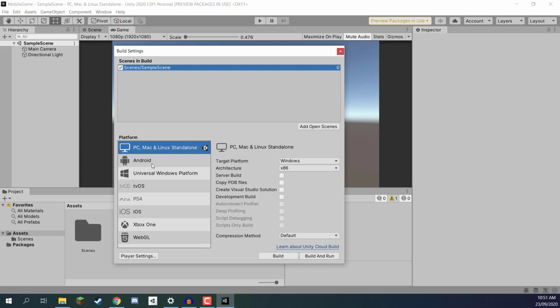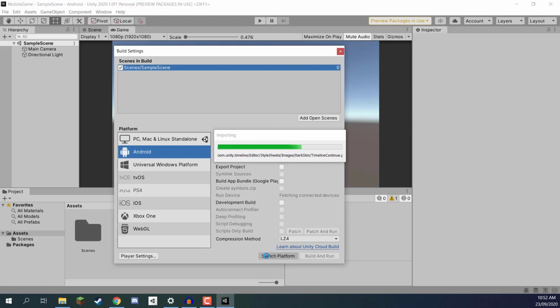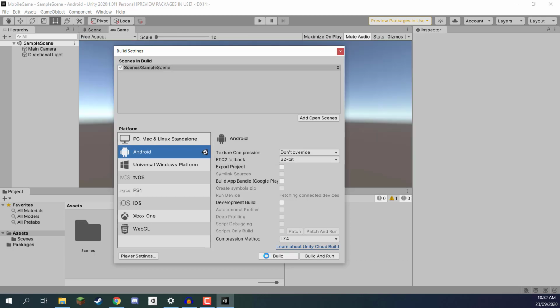Now what I can do is then just select Android here and click Switch Platform at the bottom right. And what this is going to do is just change the editor around a tiny bit so that it has in mind, okay, we are building for an Android device, so it might have a few different changes based on some of the quality settings and various other things. And when we click build, it is going to build to an Android device.